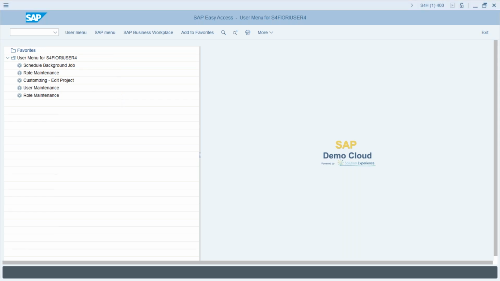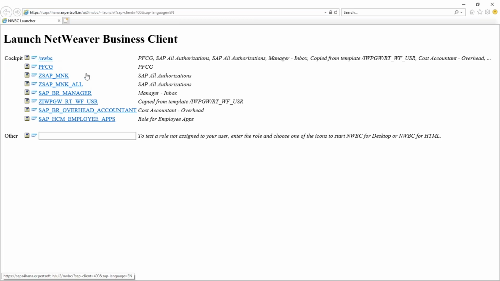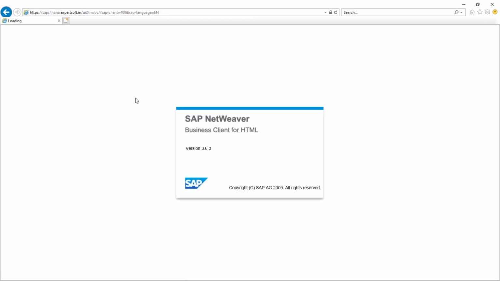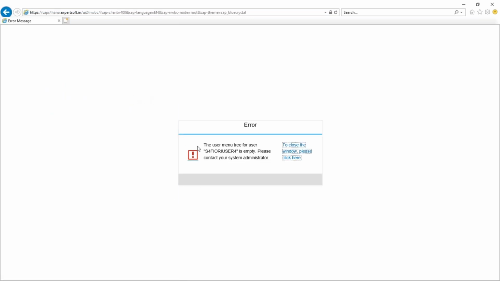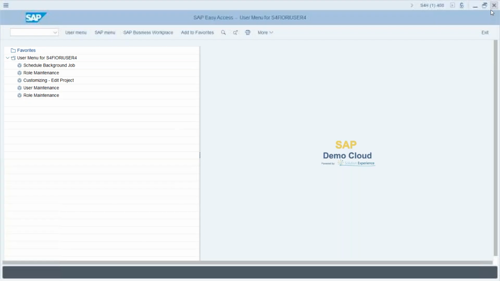Let me try NWBC here. NWBC, NetWeaver Business Client. The user menu for tree is empty. Please contact your administrator. Just log out and log in again. Okay, let me log on.